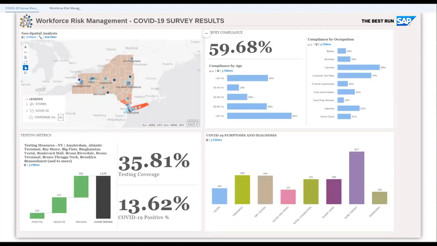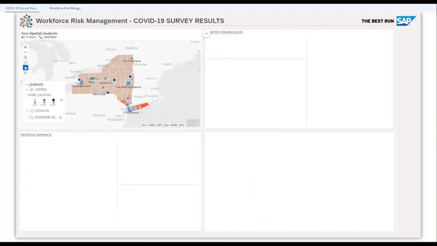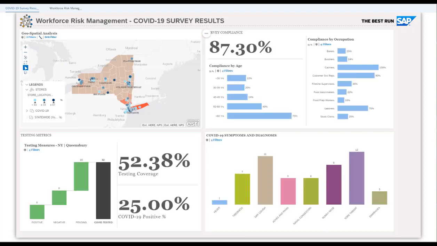All the metrics displayed before are now filtered specifically to New York State. Additionally, the map has been updated with a county-level view with individual store locations indicated. The most impacted stores are shown in dark blue. Again, we select a location to drill down. This location in Queensbury has a quarter of the employees reporting testing positive for COVID-19.